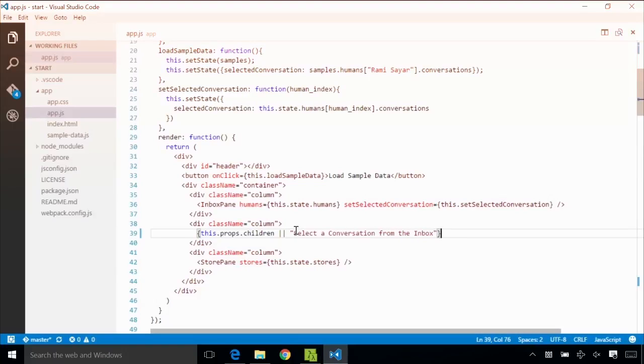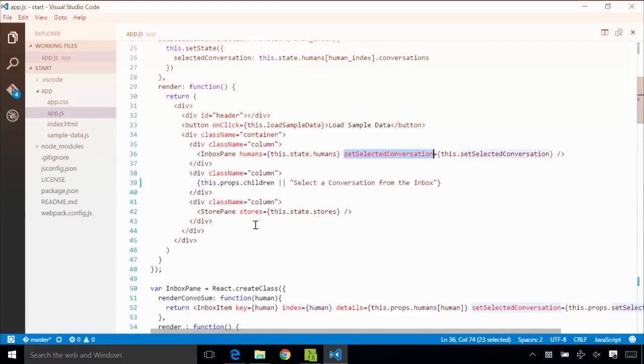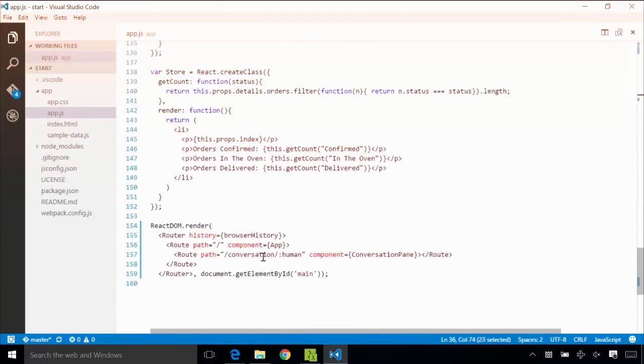So now, if we actually take a look at the code, you'll notice that we have this set selected conversation. Well, that's no longer handy, right? We don't need to set the selected conversation. Instead, we just need to navigate to the /conversation/human. We don't need the inbox anymore to set a state object somewhere that then gets propagated to our conversation pane. Instead, we could just navigate to that URL instead.